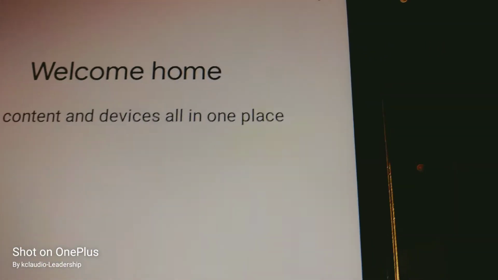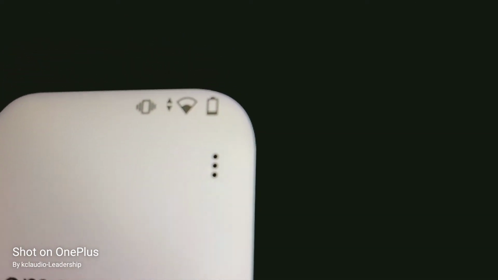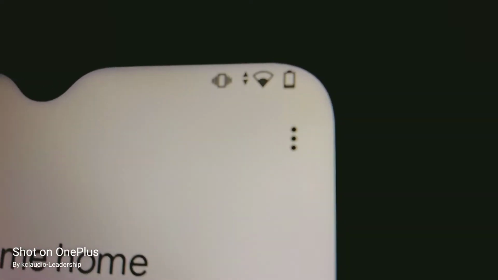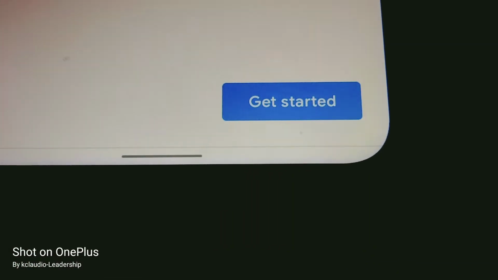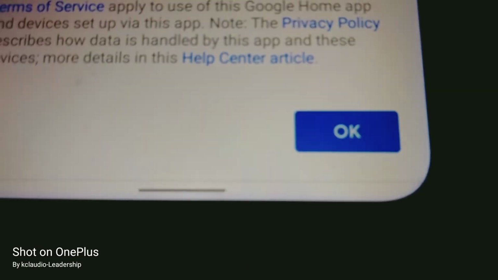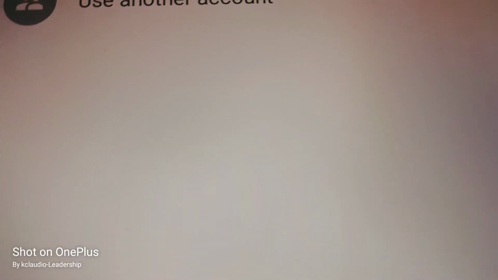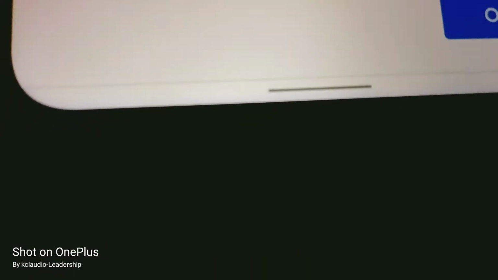And of course, you already have a Google account associated with your smartphone. And that way you will be able to download this application. The app automatically detects your Google account, so let's go and get started. Choose your Google account or use another account, register email and password, and touch OK.